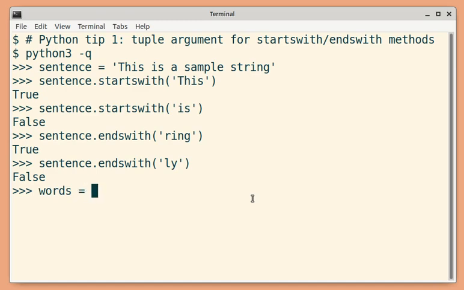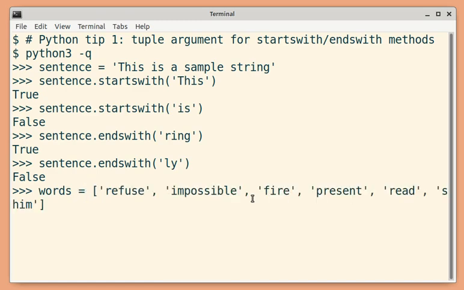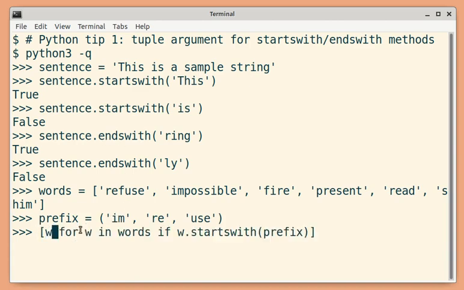Let me declare a list of words and let me create a tuple with some string arguments which I want to find at start or end. So if I write a comprehension with this tuple as the argument, this should return all words which start with im or re or use.